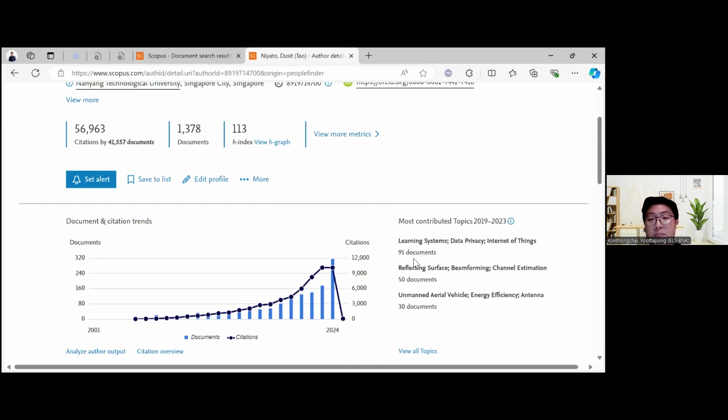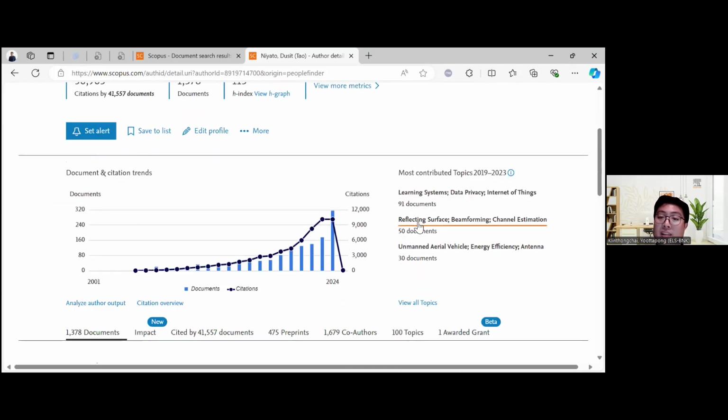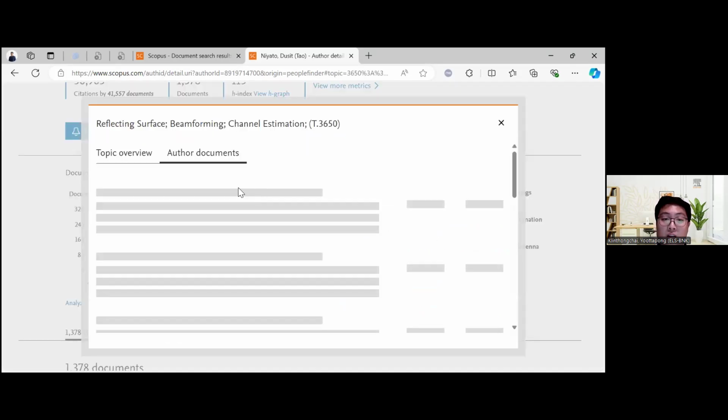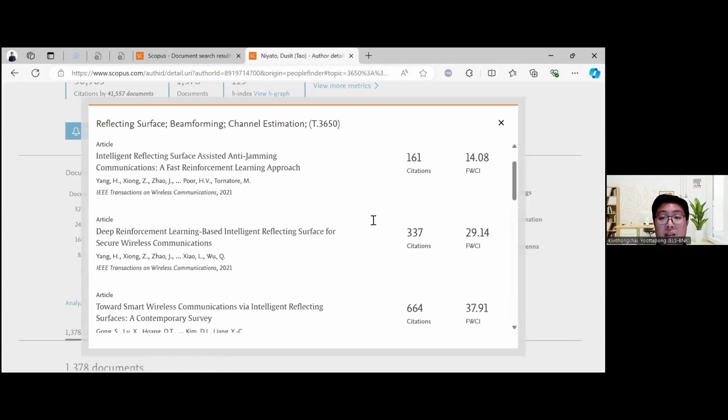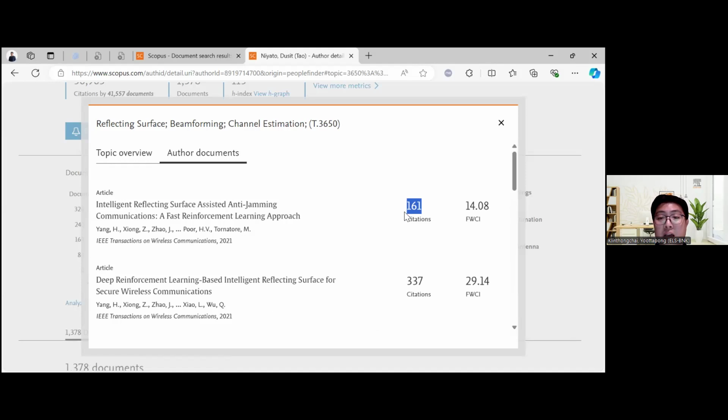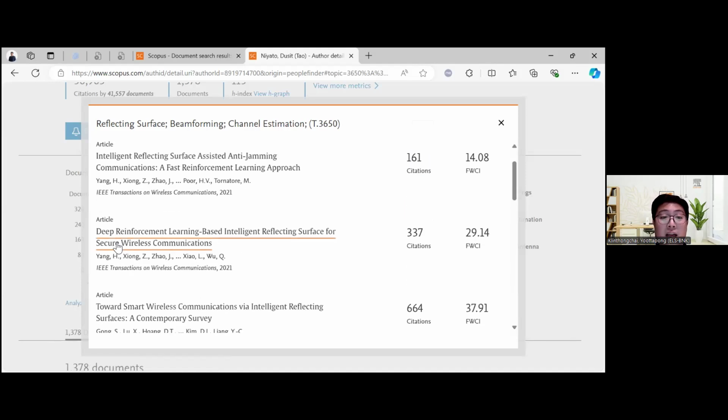Okay, if you want to know about, for example, reflecting surface, you can click on his documents or articles here and see his article documents, right? Here, you can see intelligent reflecting surface and so on. He has 161 citations on this one article, right? Deep reinforcement learning based intelligent reflecting surface for secure wireless communications has about 300 citations. It's a lot.